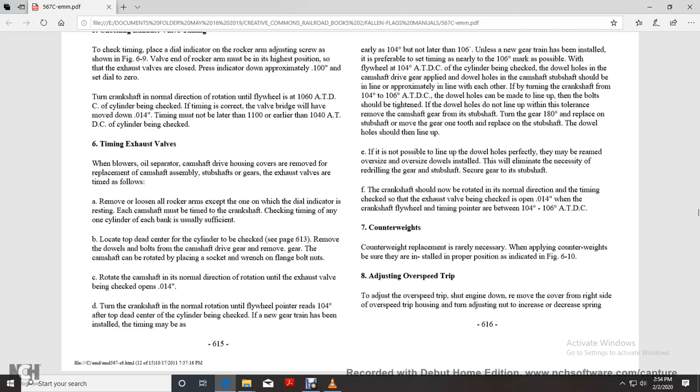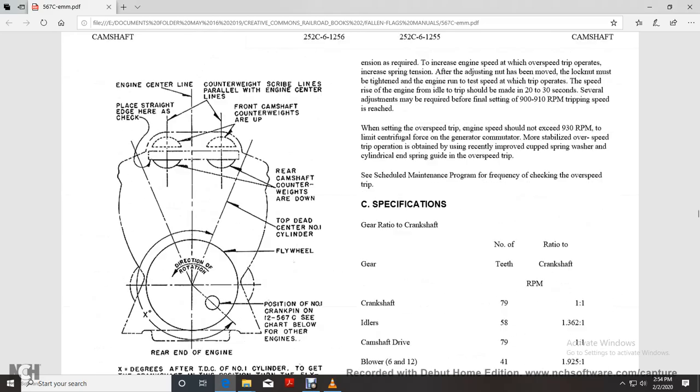Counterweight replacement is rarely necessary. When applying counterweights, be sure that they are installed in the proper position as shown in figure 6-10. Adjusting the overspeed trip: with the engine shut down, remove the cover on the right side of the overspeed housing and turn the adjusting screw to increase or decrease the spring tension.